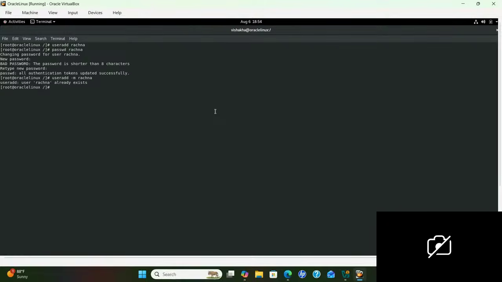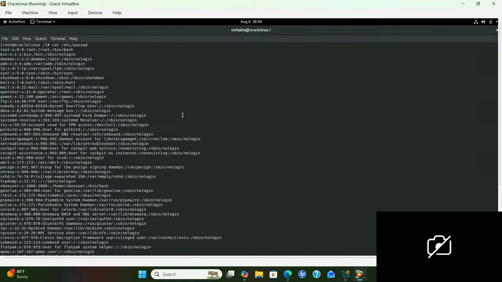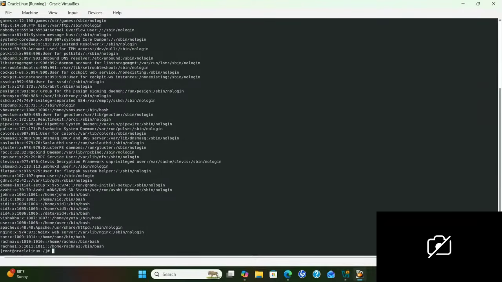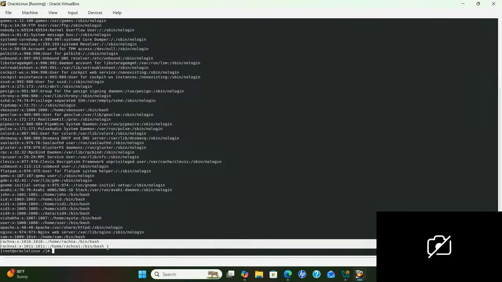Now, we will see in cat /etc/passwd. So here you can see the home directory I added directly. Here you can see user Rachna and Rachna1 are created.